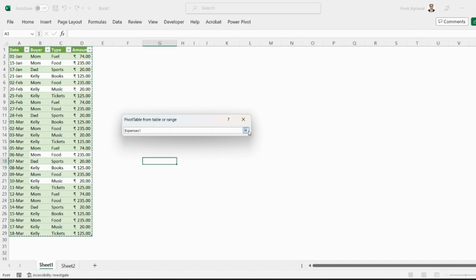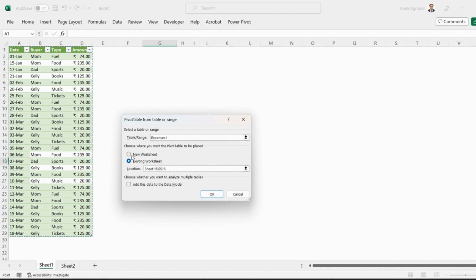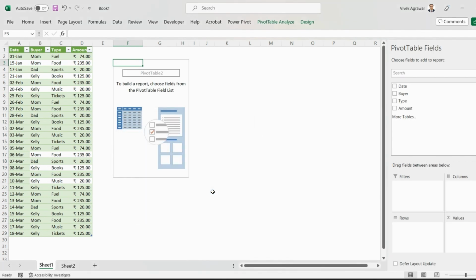I've selected the entire range over here, and then the option would be choose where you want the pivot table to be placed. You have two options. First option is to place it on a new worksheet, and the second option is to choose an existing worksheet and place it over there. Now what I'll do is I'll choose an existing worksheet, this worksheet, and place it over here and click on OK. You see that the shell of my pivot table is created already.